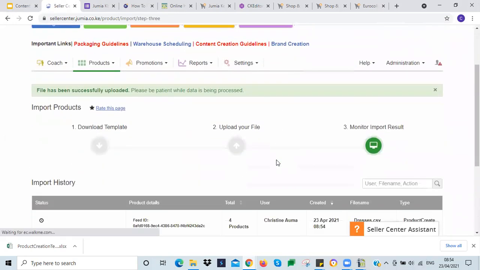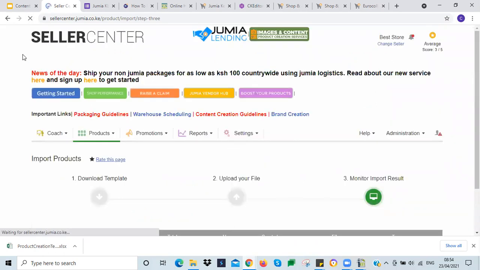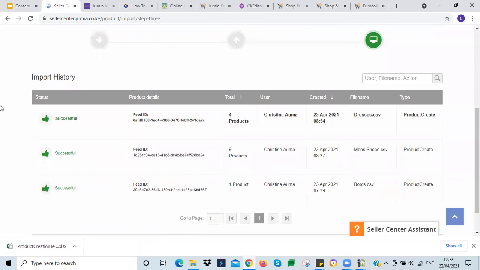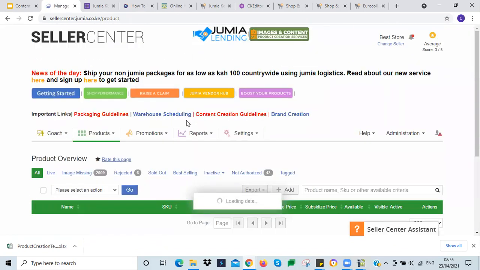So CSV mostly is applicable to fashion products. So we wait if you have so many, but if you have one or two, you can just use the manual creation on Seller Center. Refresh it and see if in case we have an error. No, we don't have. To view the products, come to manage products.